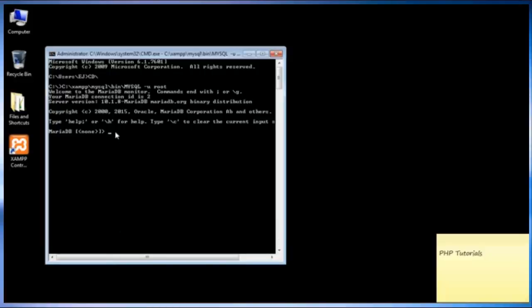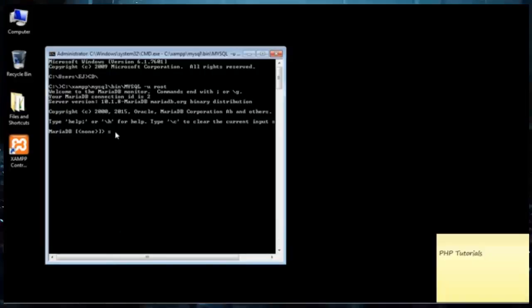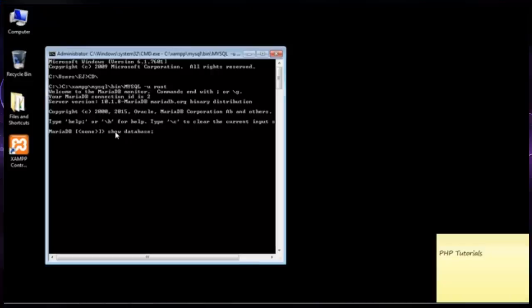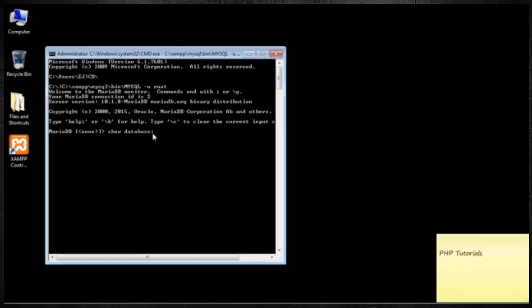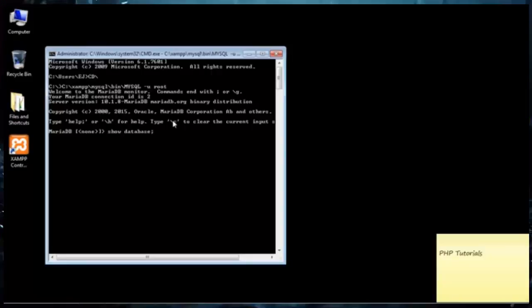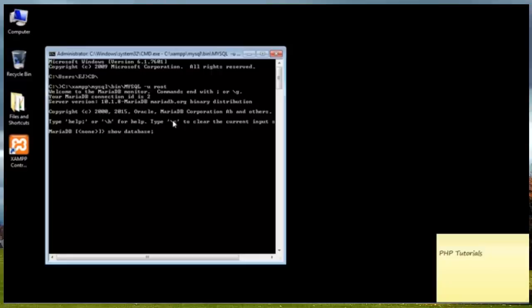So now that we are logged in, let's go ahead and issue our command. And we're just going to type in show database. And this is just to make sure everything's working. By the way, you will always end this with a semicolon. That's the way this works once you're logged into MySQL. I'm going to call it MySQL, by the way, because I'm just too used to calling it MySQL.